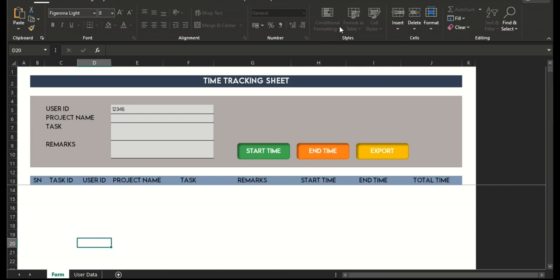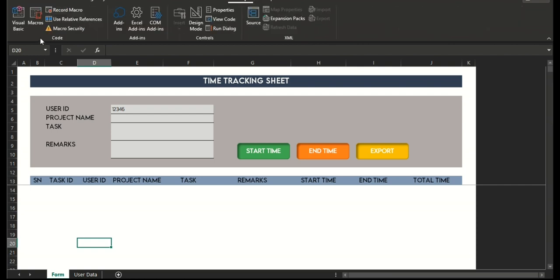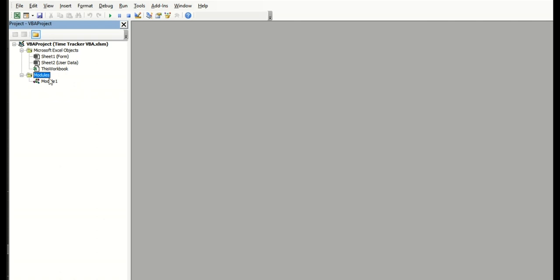Now, going back, gagawin na natin yung VBA or susulat na natin yung VBA code. So, go to Developer tab and choose Visual Basic or yung shortcut Alt F11. So, sa inyong sheet, wala pa kayo makikitang module. So, insert, then choose module.